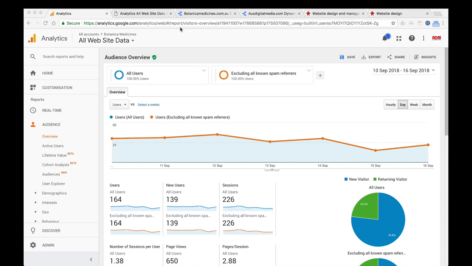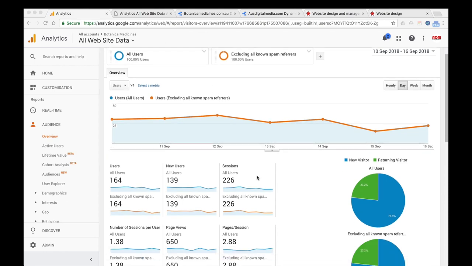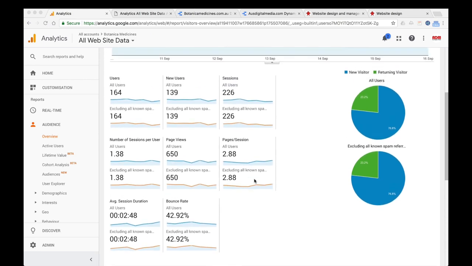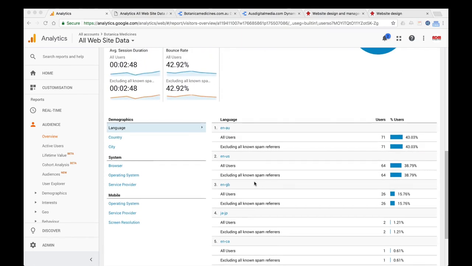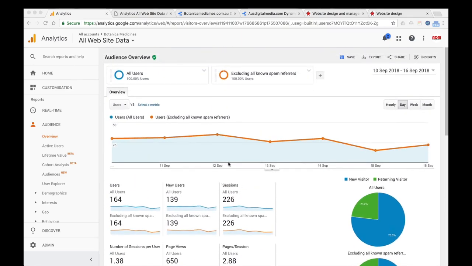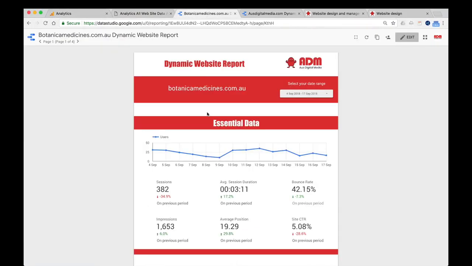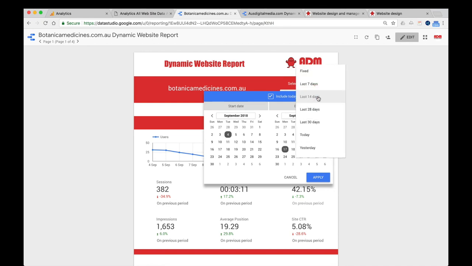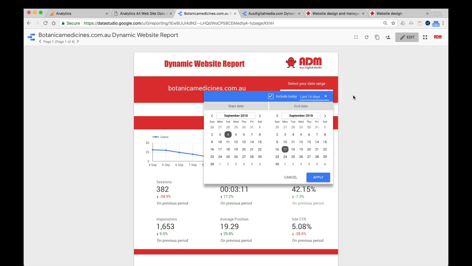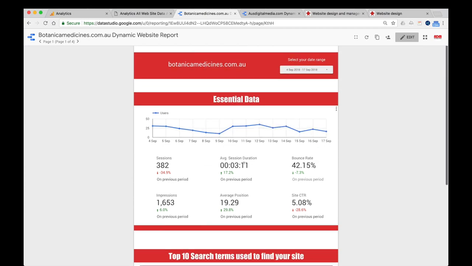Now, with Google reports on your website, traditionally they've been pretty hard to understand. I mean, if you look at this, it's not at all user-friendly unless you constantly have your head in this kind of data. So what we've done here at Oz Digital Media for our website customers is developed dynamic website reports. Now, these dynamic website reports are called dynamic reports because they are completely customizable in the date range by the customer. So you can change the date range and get live analytics on your website.